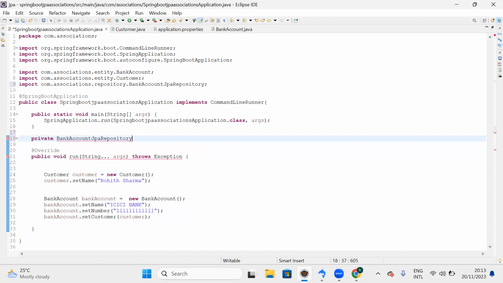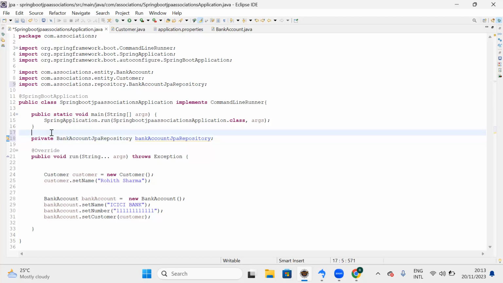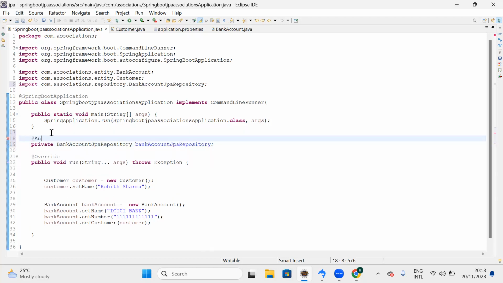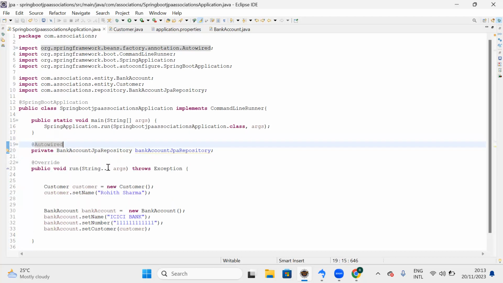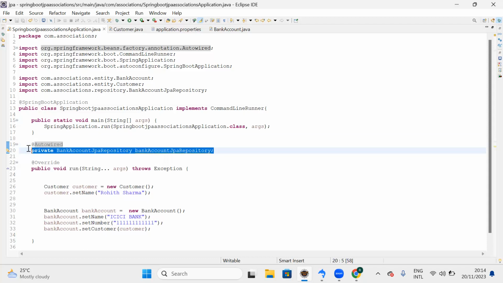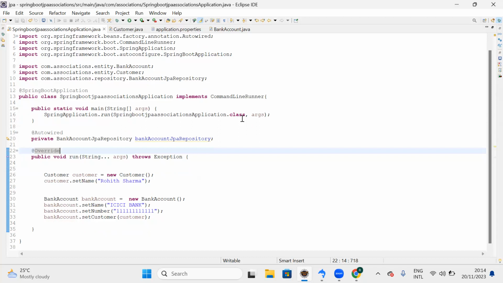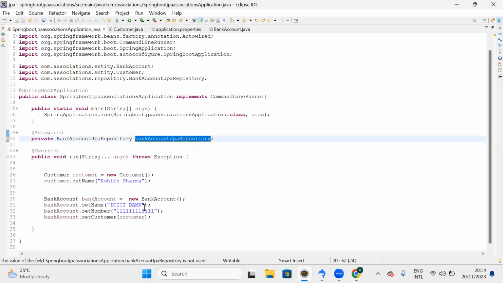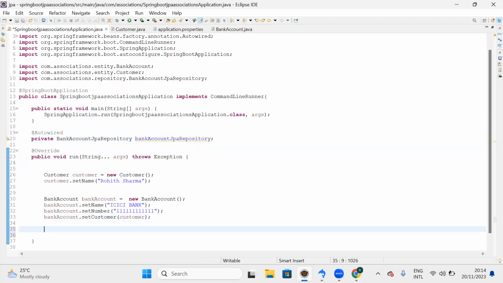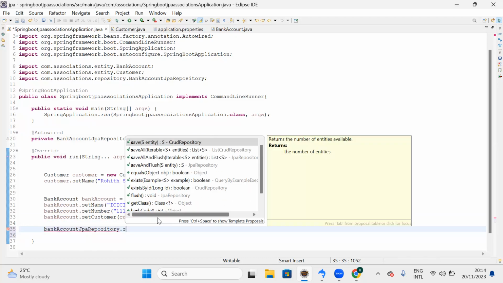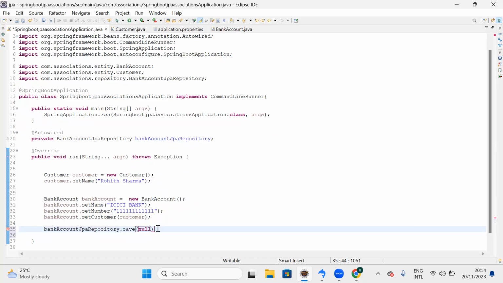Bank account JPA repository. We just need to autowire it, so Spring will initialize the object. Now we can use this object and store a bank account with the bankAccount.save method. What do we need to pass? The bank account entity.